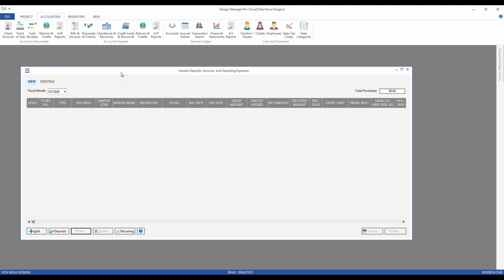Then, if you think about it, since it is quite common that the individual recording the invoice from the vendor may also be the one in charge of receiving the merchandise, or at least coordinating the receiving of that merchandise, Design Manager provides us the ability to record some of the pertinent order tracking information while inputting those vendor bills themselves. Let's see how we do so.